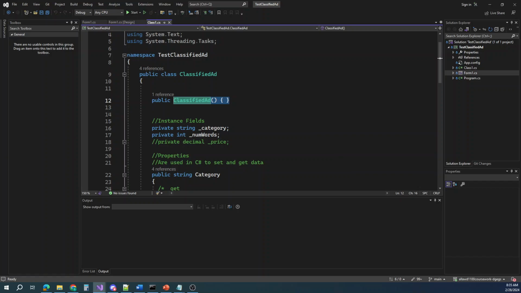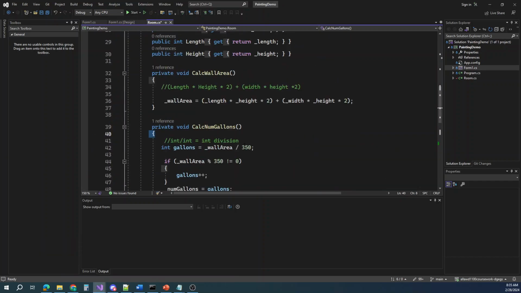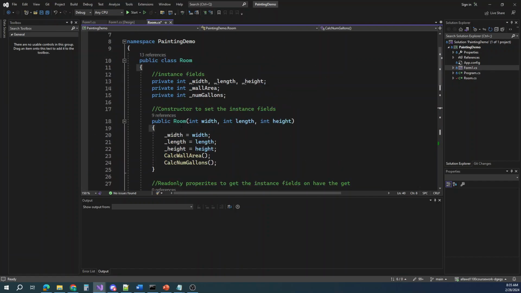To code a constructor that has parameters, code a data type and name for each parameter within the parentheses that follows the class name. I think we did that in this painting demo. So you can see here our access modifier is public. The name of our constructor is room, same as our class. And then we have our parameters that we're passing in, data type, variable name, data type, variable name, and so on. That's how you overload a constructor using parameters.